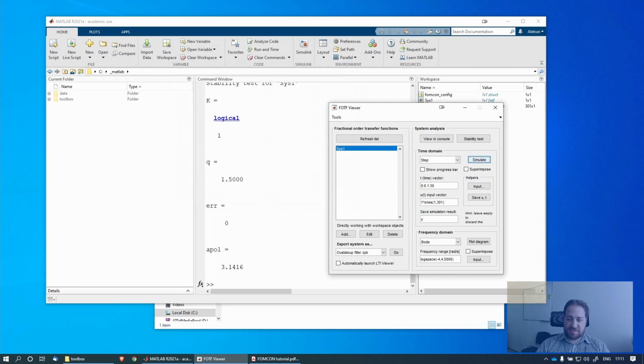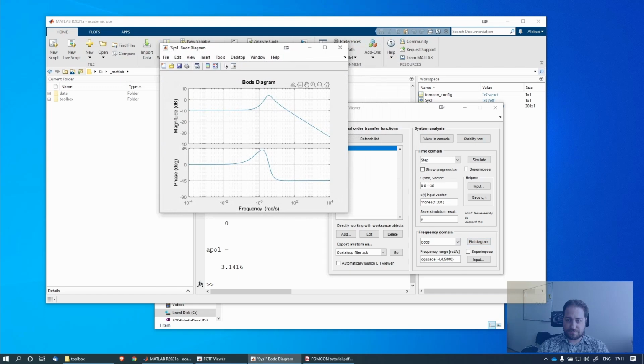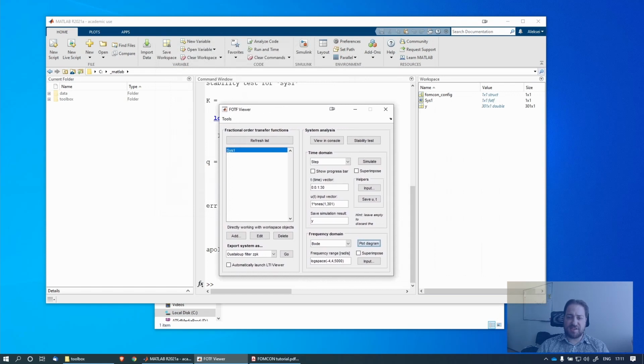And also let's plot the frequency domain characteristics of the system using Bode diagram. And here it is. So as you can see, once again, FOTF Viewer is just a convenience graphical user interface for studying fractional transfer functions.